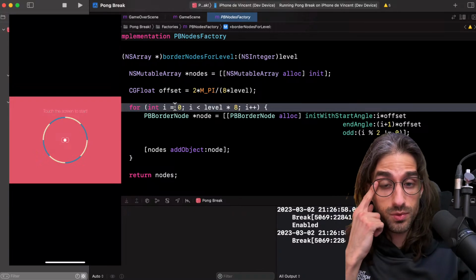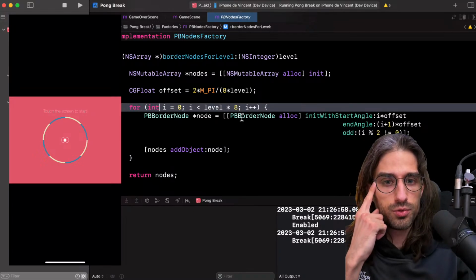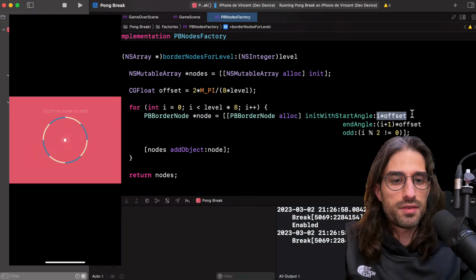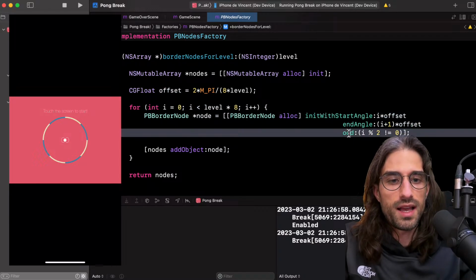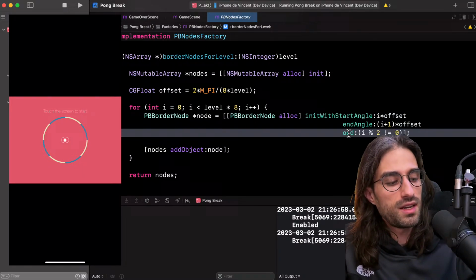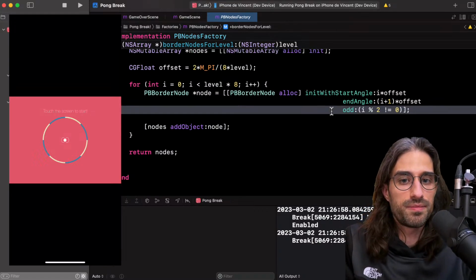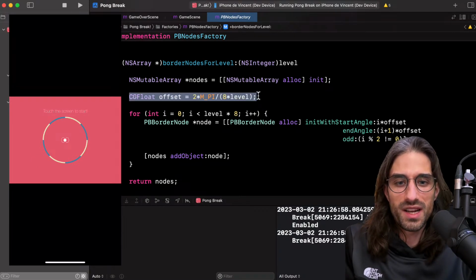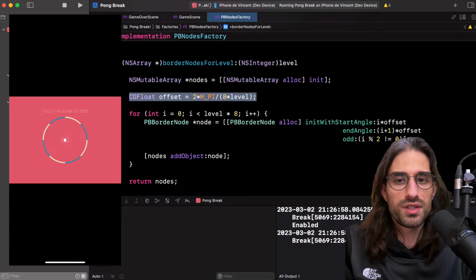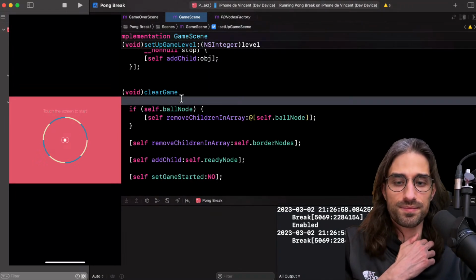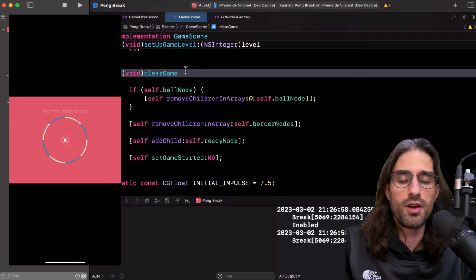And so we create a loop to create all of the nodes. We create them with a start angle that will be the offset times the variable i. It will end at i plus 1 times the offset. And we say whether or not it's an odd segment because, as you can see, the color changes between odd and even segments. That code probably took me a bit of time to find the trick to make it work. But once I had found it, it was pretty easy to create my game scene, my game level.